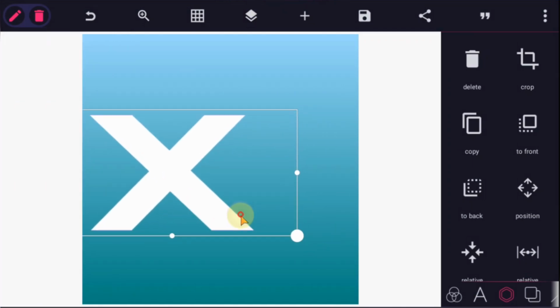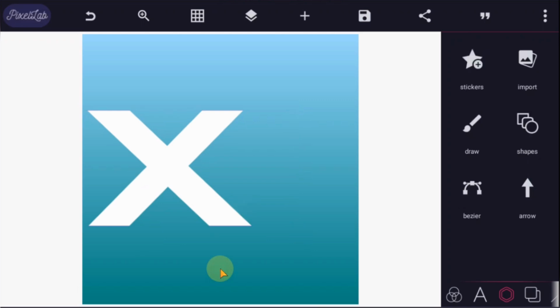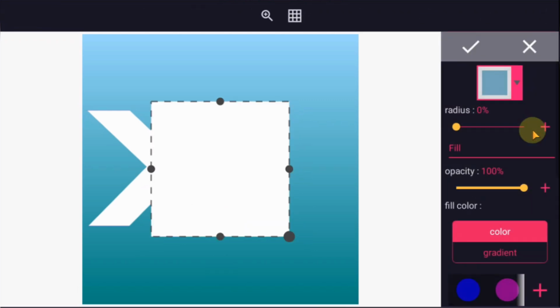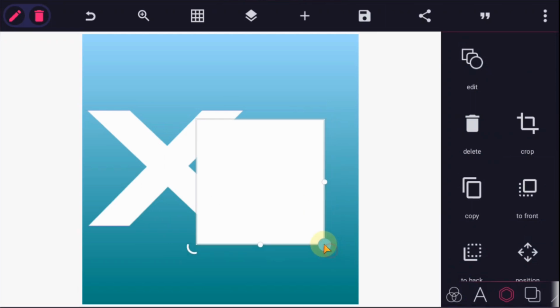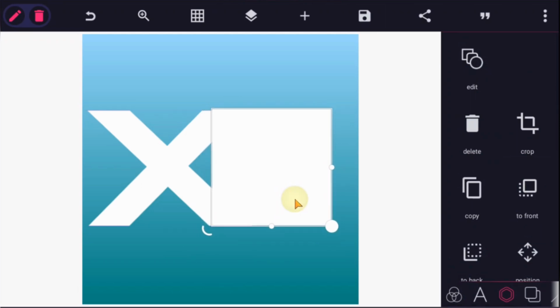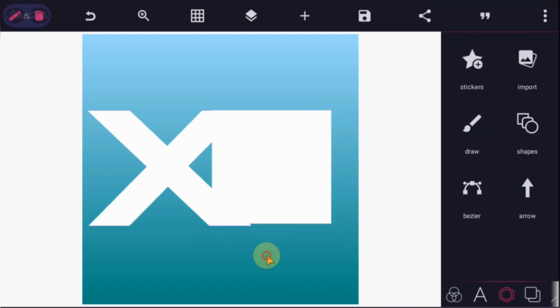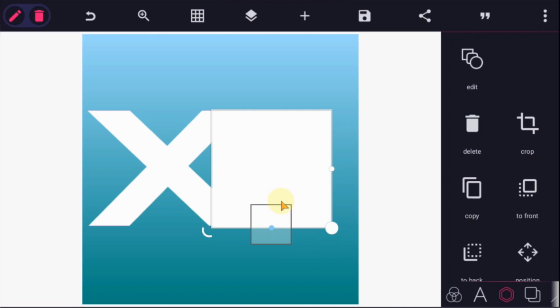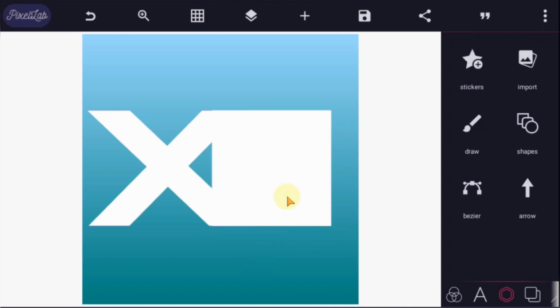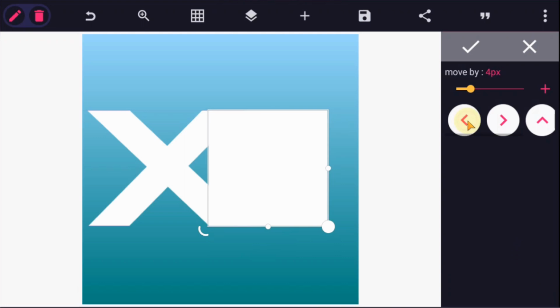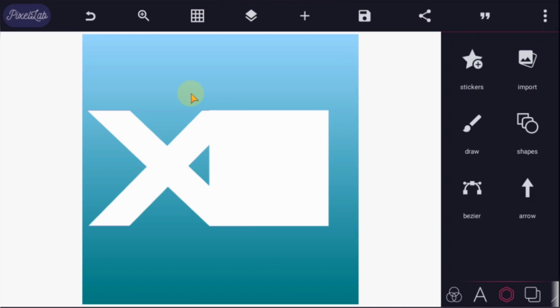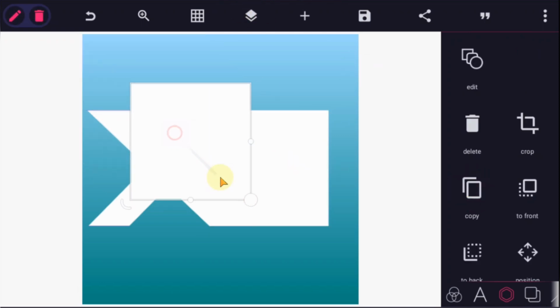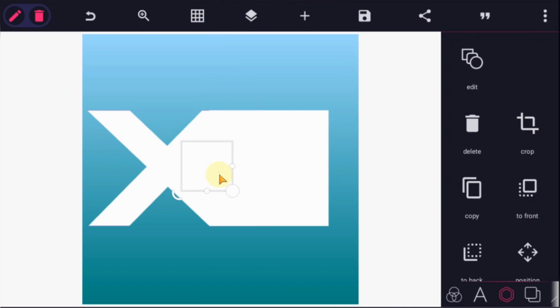So I can just reduce the size a bit and then go to shapes again. Go to shapes. I'll pick this shape again, reduce the size in such a way that it will fit in like this to this X that is here. Then I can just adjust it like this. Good. So I'll copy this, reduce the size and place it here so that it will cover this space that is here.